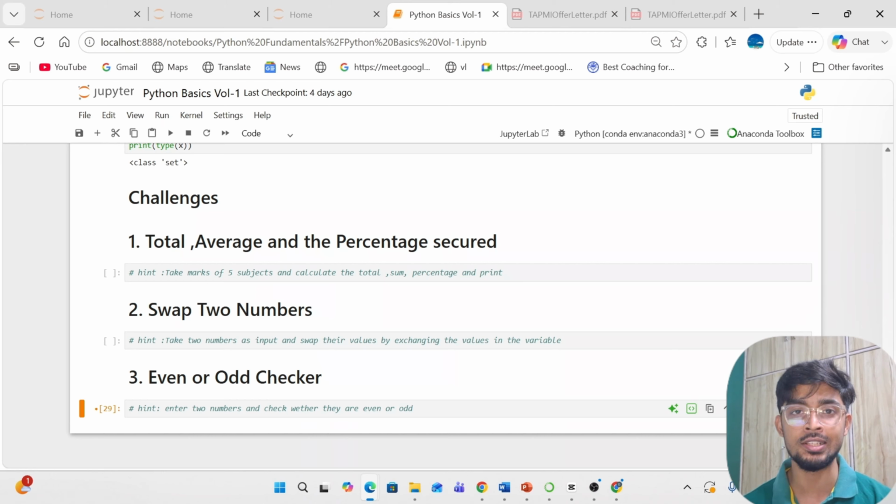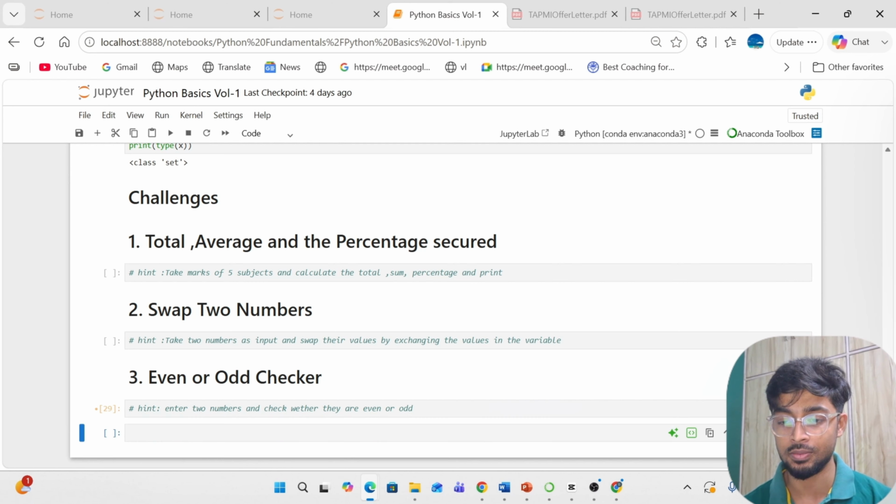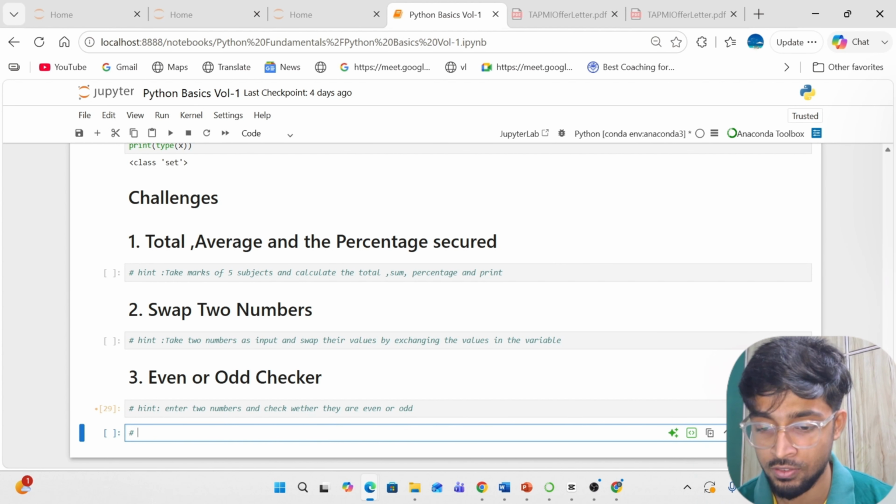Remember, I gave you some challenges. Hope you have solved it. But we will also solve it together at the end of the lesson. Firstly, let's understand and discuss the inbuilt functions in Python today. So let's give our title as inbuilt function.